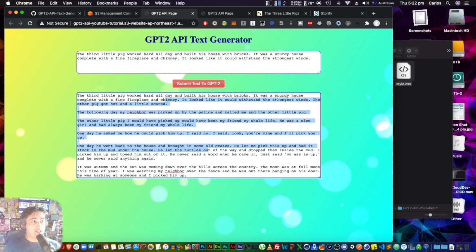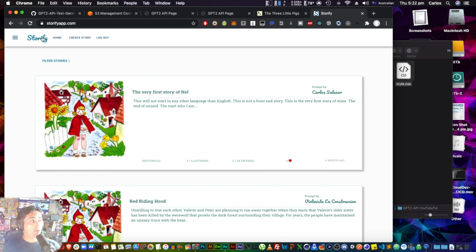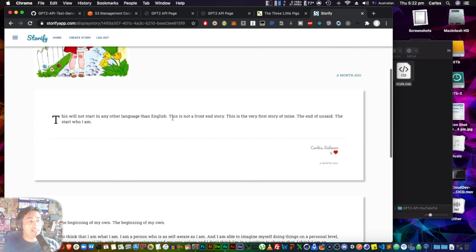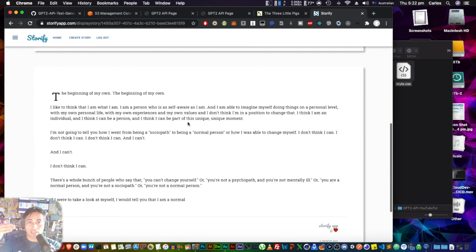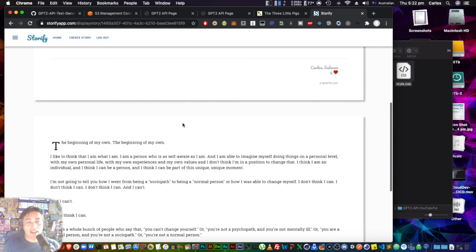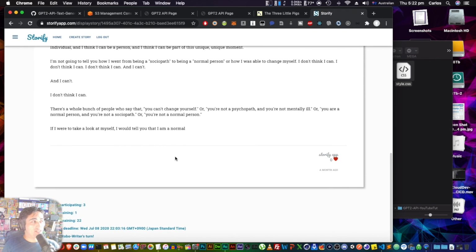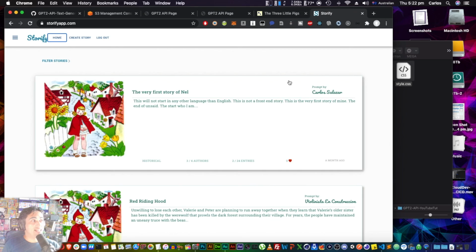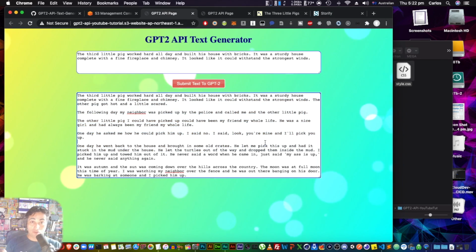I co-created this website where you co-create stories with other people. So you put a prompt and then you take turns in which you arrive at the story. You can add an entry, and then there's a Storyfy app bot that is essentially GPT-2 that reads the previous entry and adds an entry itself. And so the stories get generated. So this is more or less the idea that was behind this. Now you can use this API to do something similar.